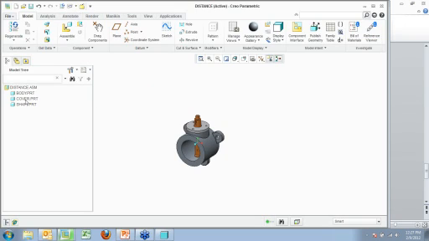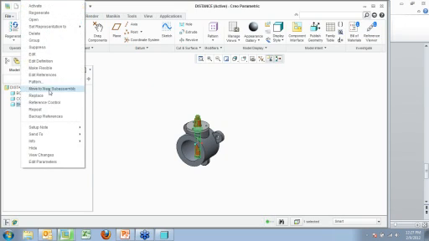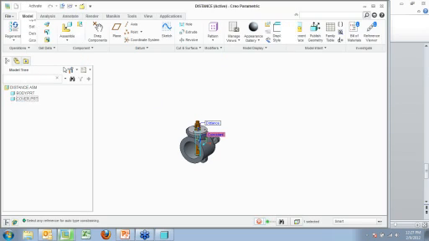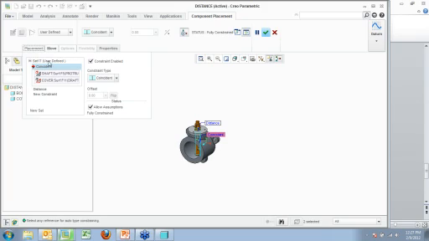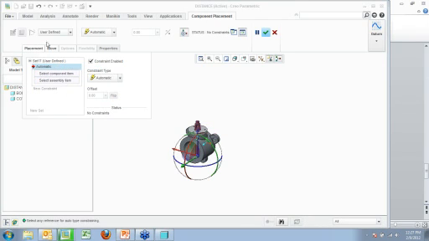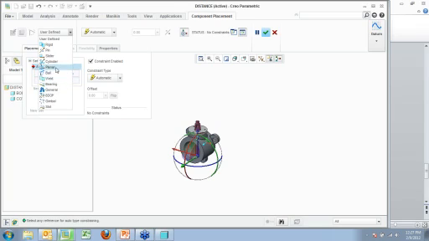You still have the tool up here, the menu up here behaves pretty much the same way it did in Wildfire 5. I go in and delete these and put new constraints in. I can go in and set mechanism constraints, pin, slider, cylinders, etc.